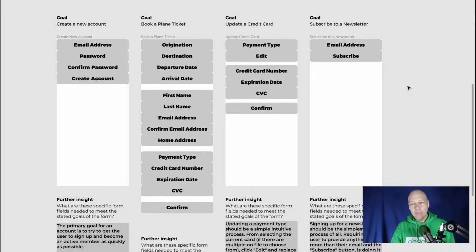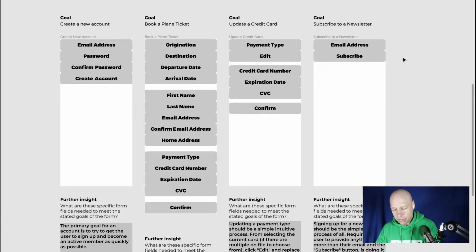Create a new account, update a credit card, and I like the fact that you've got that edit button there, because that edit button is required. I'm updating the credit card. I'm not entering a credit card number. I'm not reviewing it. I'm updating. And then subscribe to a newsletter. Super simple. Email, subscribe. All right, so let's look at this next bit.